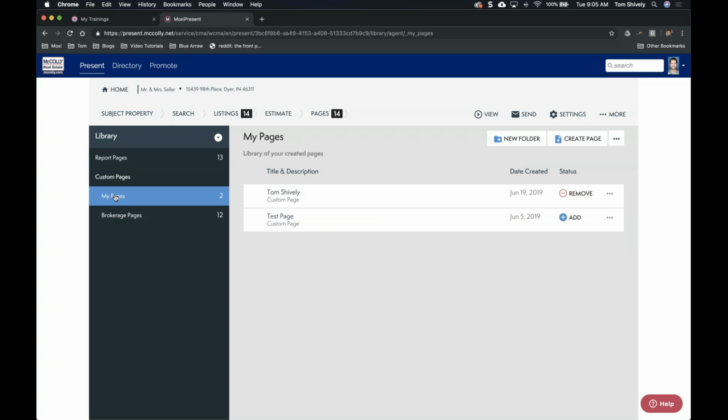I also have my pages. So if you've created any custom pages, they'll be under my pages. Now, by default, when you create a custom page, it'll get added into your presentation by default. But if you want to use that page, so let's say it's a video, your expertise video, you want to add that into your other presentations, you don't have to keep recreating the page. You can just come into my pages and add it in from here.